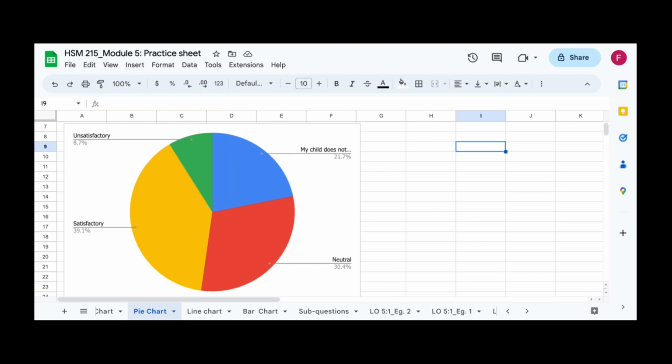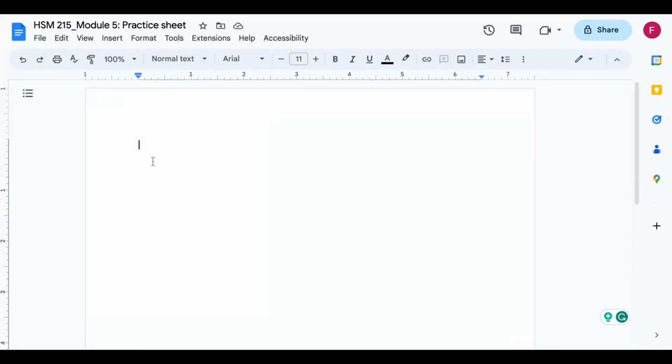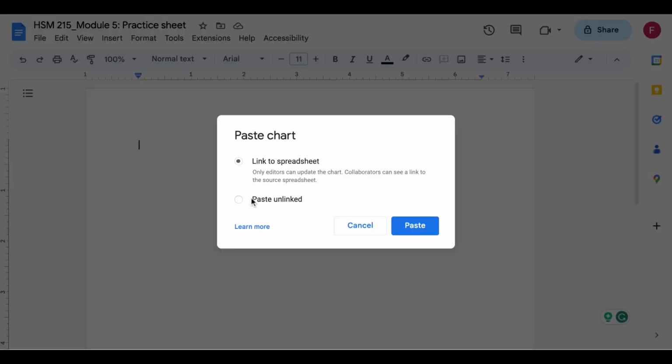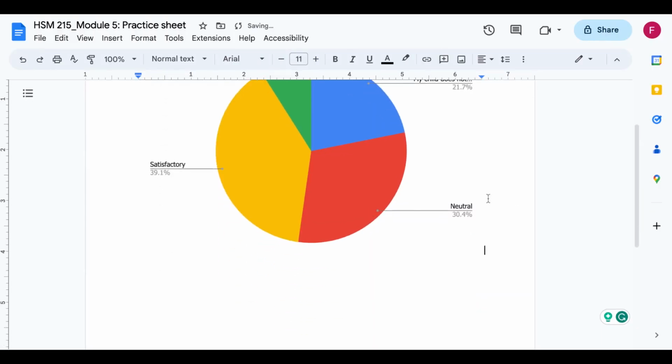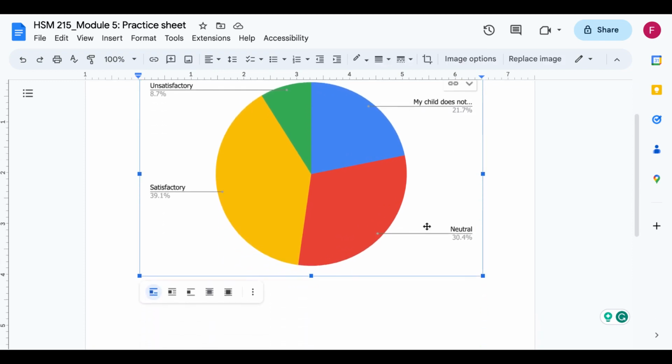And now let's go to Google Sheets and drop it. Sorry, Google Docs. To do that, you can right click and click paste. Remember to use the link to Sheets rather than this. So you let it be linked to the spreadsheet. Okay, so this is our pie chart. So it's all in a nice state.